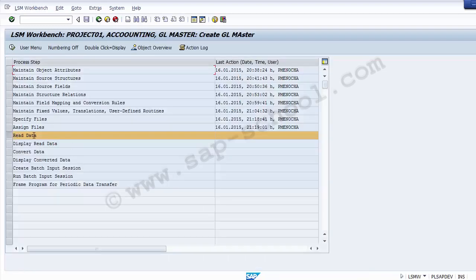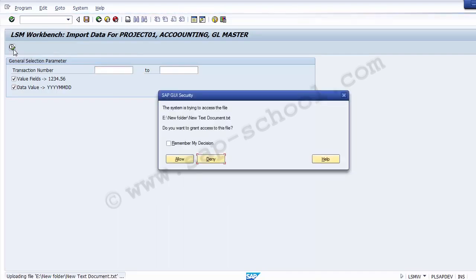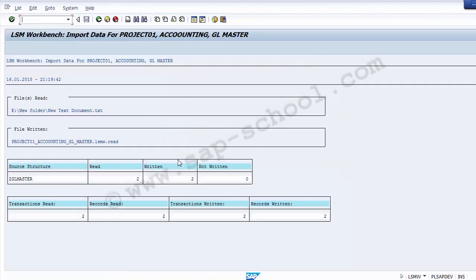Now going back, the next is to read the data. So for read data, we need to go and execute read data. As you execute this, you will see that the new screen is there, and we need to just click on execute, and this will show us how many data are read from the text file. You can now see on the screen that the two data has been read and written also. Not written is 0.